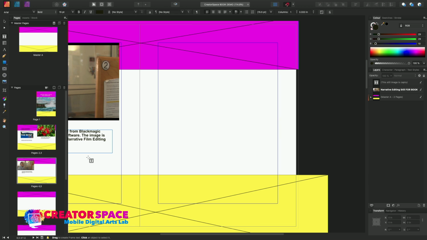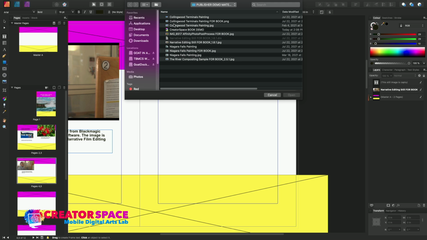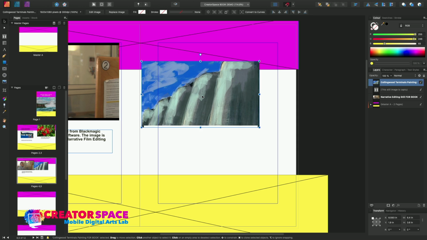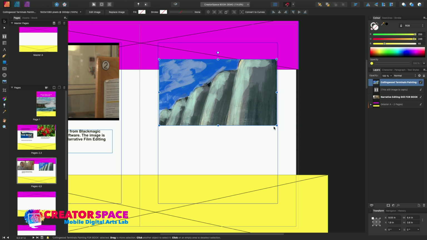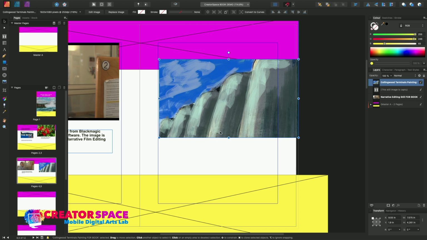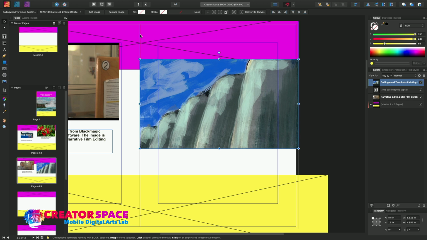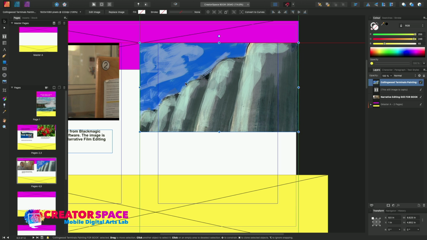Okay, let's go to the next page, page 5. And I'm going to go to my next one. Collingwood terminals. And let's make this one really big. We'll go right to the edge. So again, this is the middle of the page right here. So we can go edge to edge like so. And you can see here, it's telling me this red line is lining up with the other image next to it. So it will look in line.